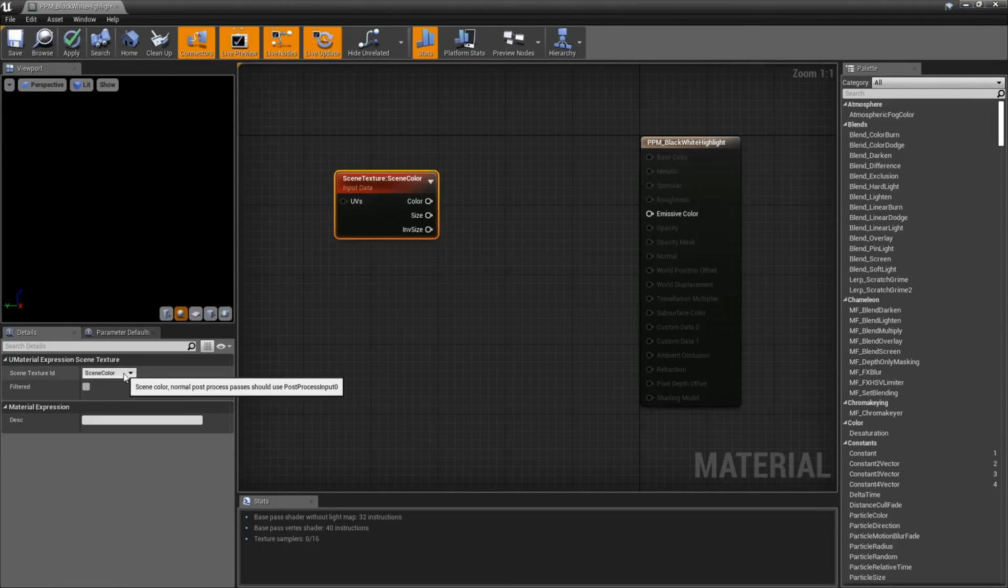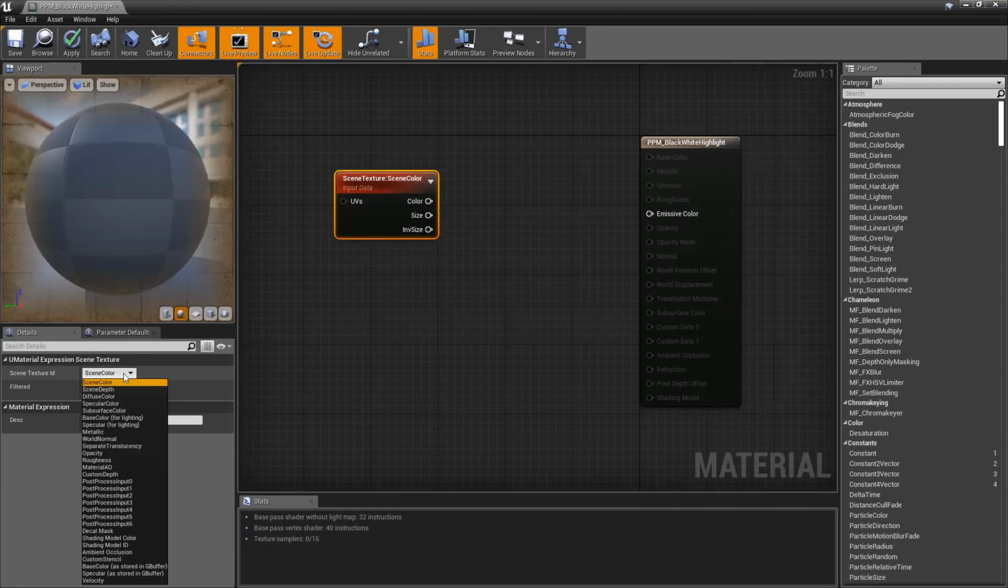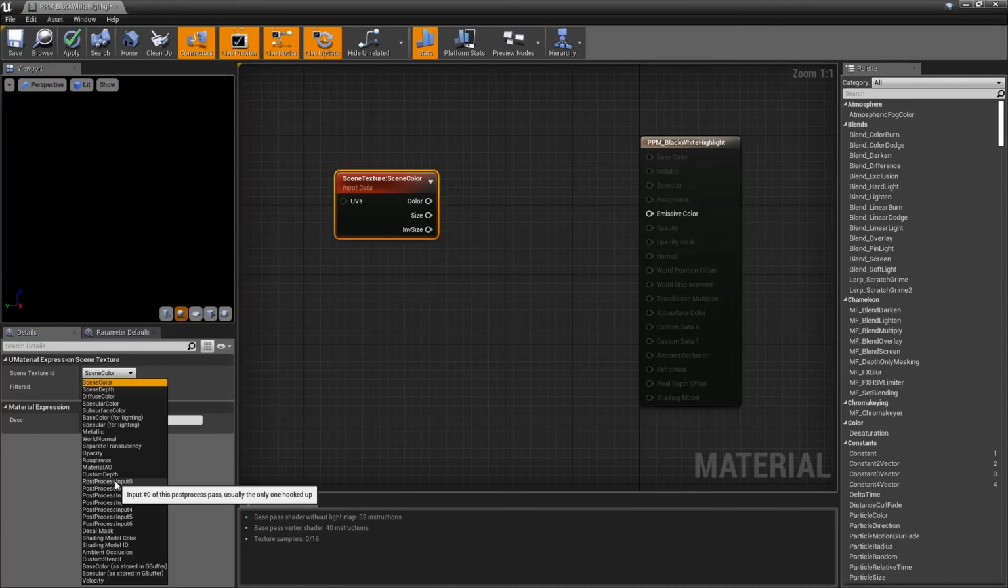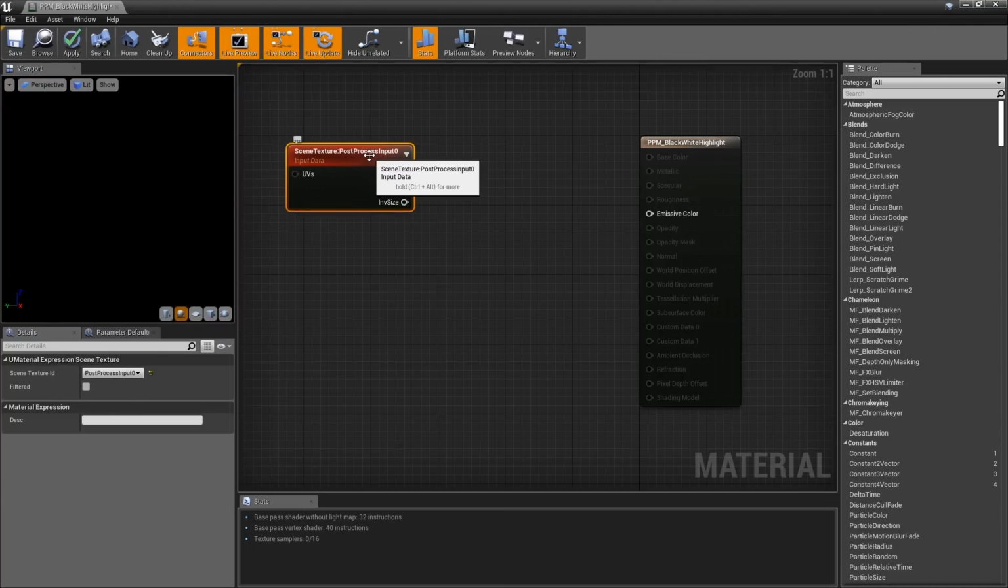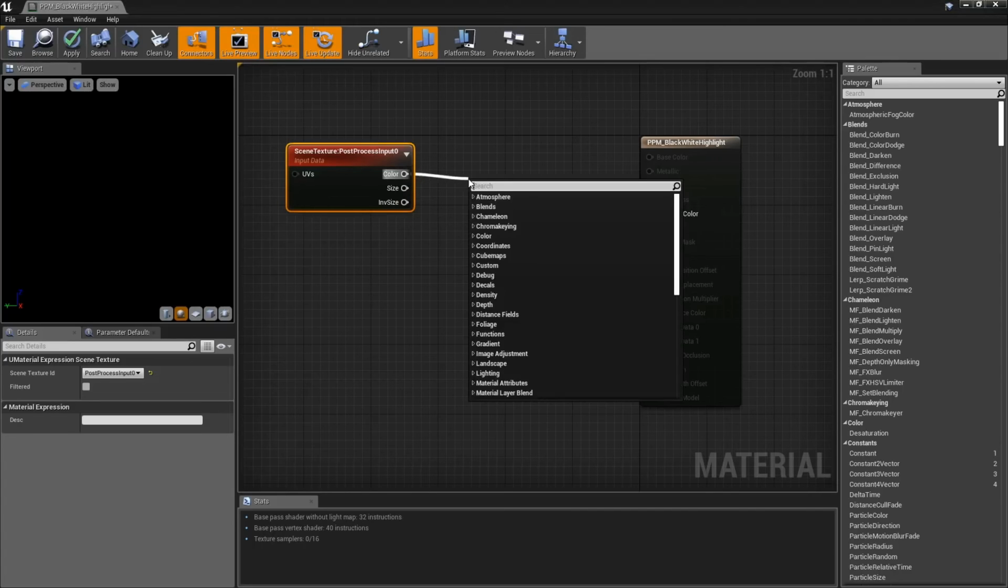And so what we want to do first of all is we're going to change the scene texture ID to post-process input 0. So essentially, this is going to give us access to how the screen looks once all of the G buffers have been combined together. So this is the final output. And the first thing we're going to do is we're going to use the color output here to desaturate it.